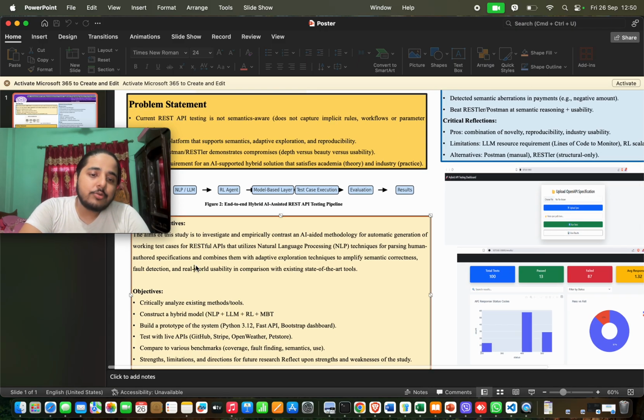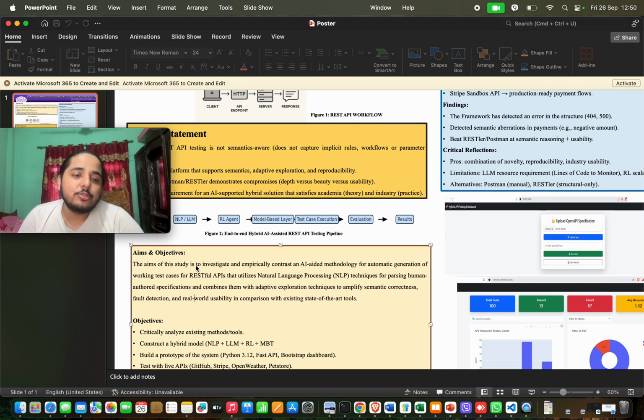Next is aims and objectives. The aims and objectives must be clear, so I will describe my aim and the objectives that will help me meet it. The aim of this study is to investigate an empirically grounded, AI-aided methodology for automatic generation of working test cases for RESTful APIs that utilizes natural language processing techniques for parsing human-authored specifications and combines them with adaptive exploration techniques to improve semantic correctness and real-world usability in comparison with existing state-of-the-art tools. So this is going to be my aim.